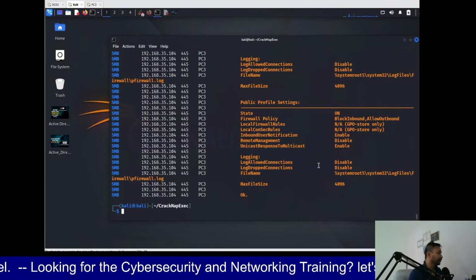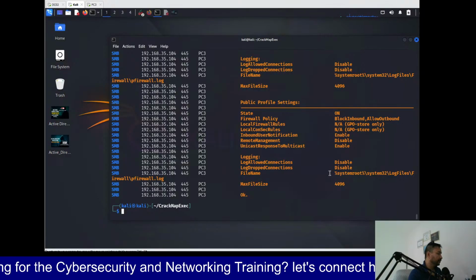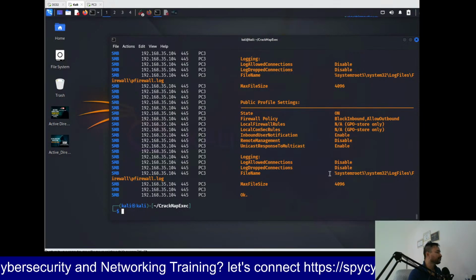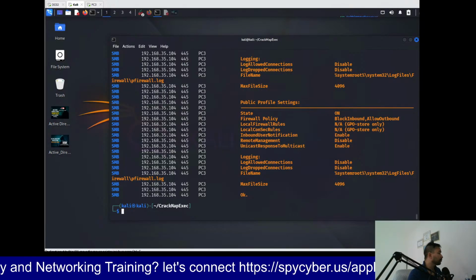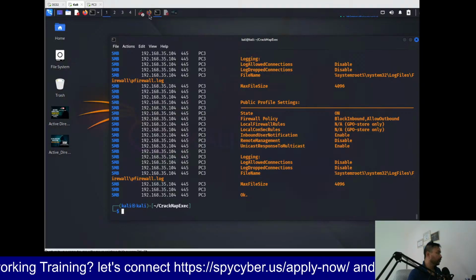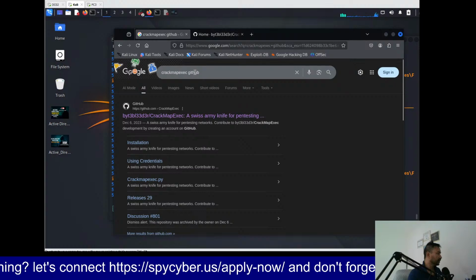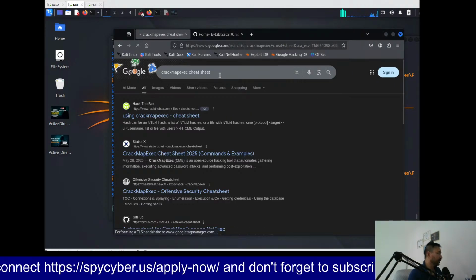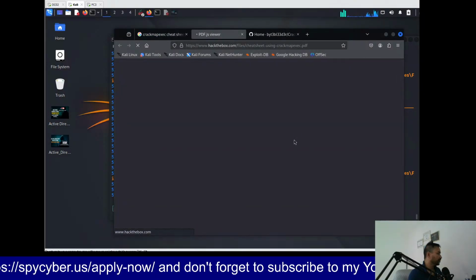Okay, and I mean, you can do a lot of things here. Even if you are looking for any kind of files, you can run them, and you can do a lot of things related to crackmapexec.exe. If you want to learn more, you can search crackmapexec.exe GitHub or cheat sheet. Okay, so you can check that cheat sheet, and that could be something interesting.